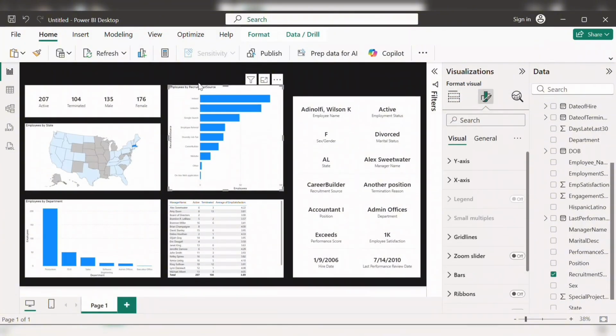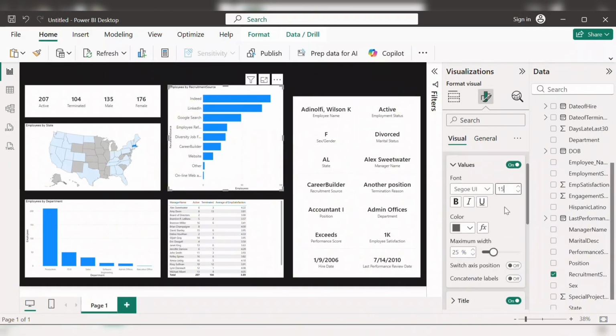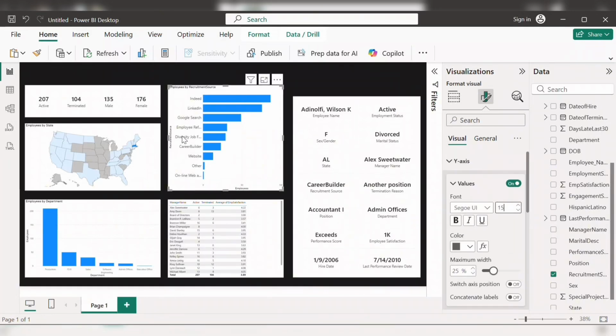All right, so the y-axis labels, basically what we have on the y-axis, which is the category, the recruitment source. I'm going to expand the y-axis, and then the font size should be 13. Okay, so let's see 15. Okay, so 15 is fair, it's okay. And you notice that there are some text that are not fully shown or fully visible. They've kind of gone inside.